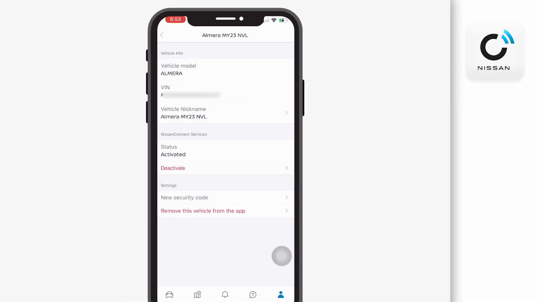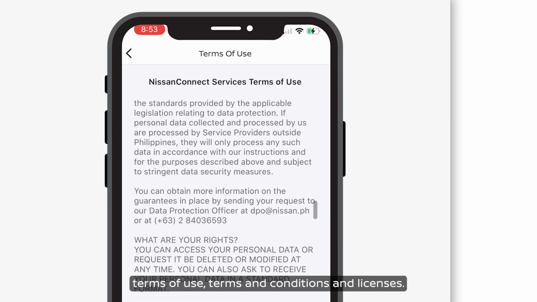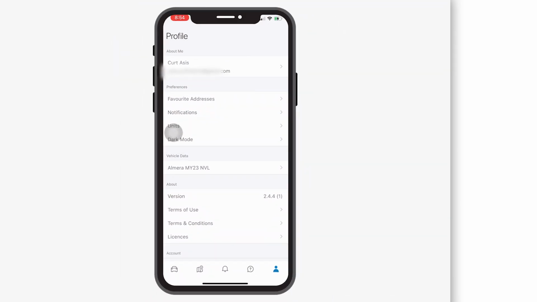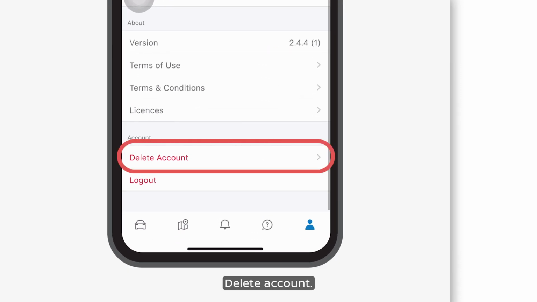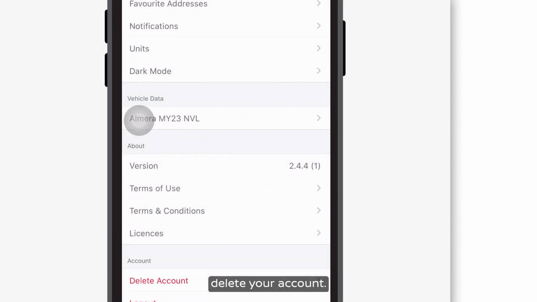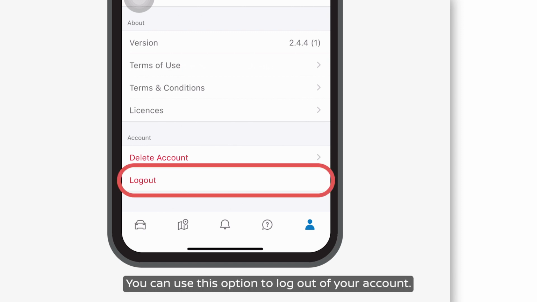About tab. In the About tab, you can access information related to the app, including details such as the current app version, terms of use, terms and conditions, and licenses. Account tab. Under the Account tab, you have two primary options. Delete account. This option allows you to permanently delete your account. Log out. You can use this option to log out of your account.